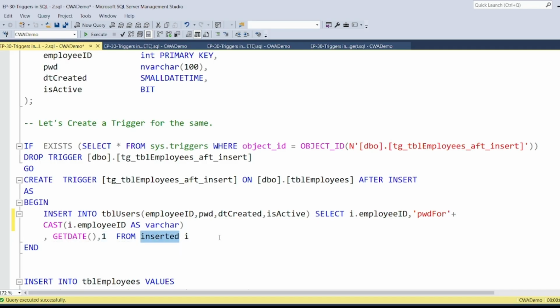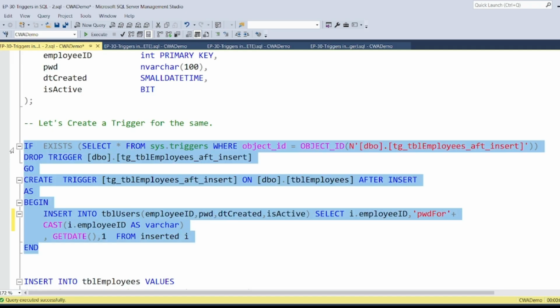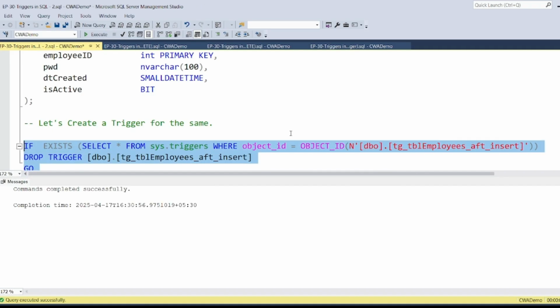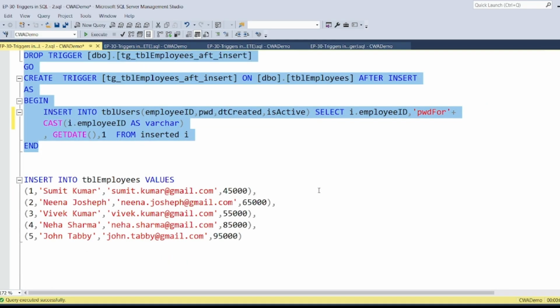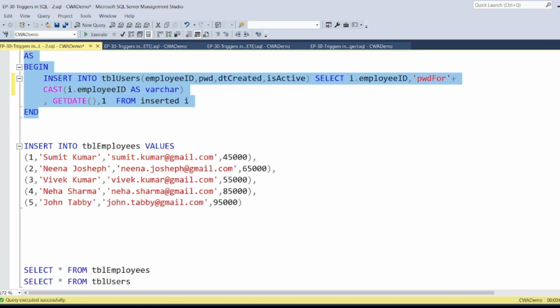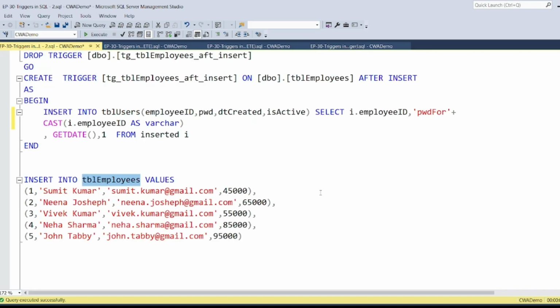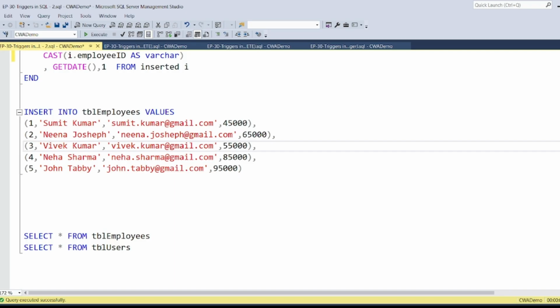So the inserted table is a magic table that you already know. This way, let's go and create this trigger. The trigger gets created, and let's do the magic. I'm going to insert 5 records into the employees table. Since we have written a trigger which is after insert, it should ideally do its magic, and all the employee details, all the employee numbers, should also be part of the users table.